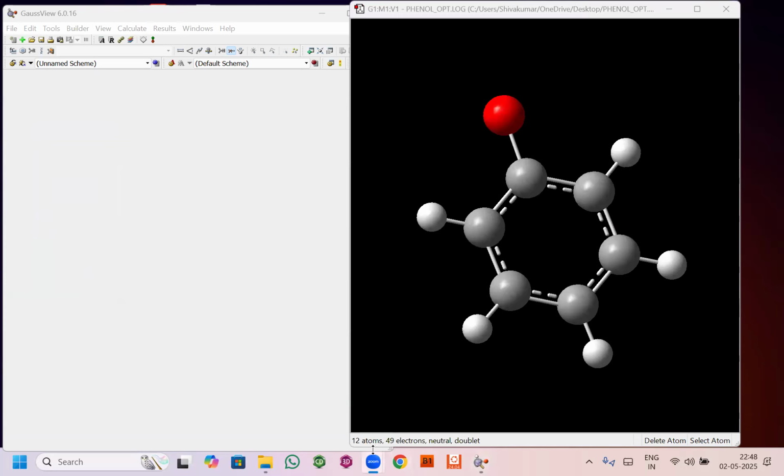So automatically, see, when you draw the phenol, how many electrons are there in total? 13 atoms are there, 50 electrons are there. And it was neutral, but it was singlet. But here, for the phenoxide radical, it is showing neutral, but the spin is doublet.